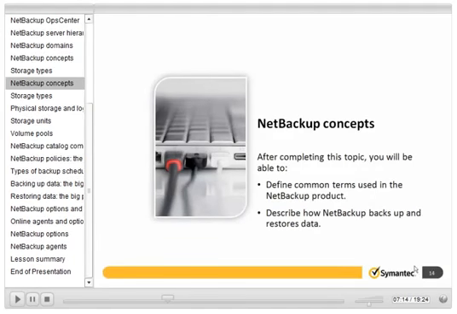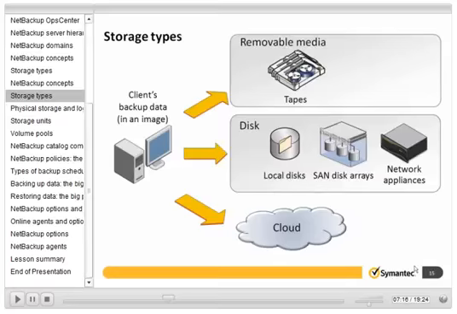NetBackup concepts will be the next piece we get into. One of the concepts that NetBackup has is something called storage types. There are several different storage types in here. The top component, as you can see, is removable media. That's what we consider tapes. It's also referred to as media, and we'll get into that a little bit later.